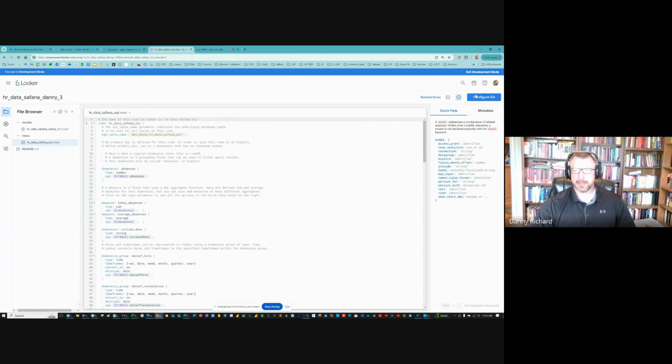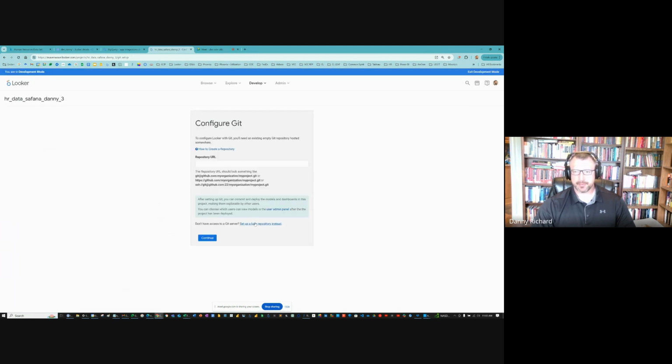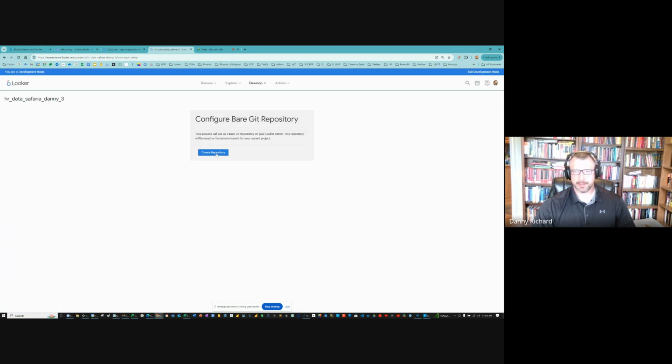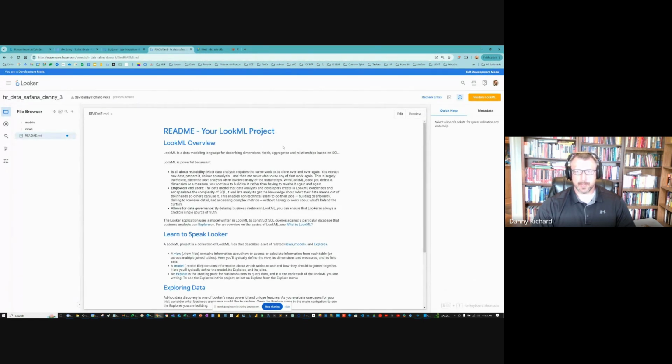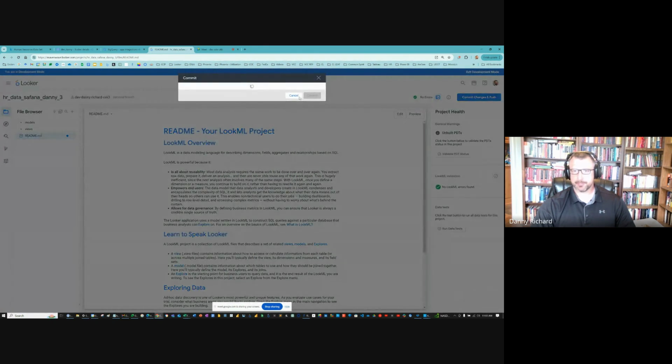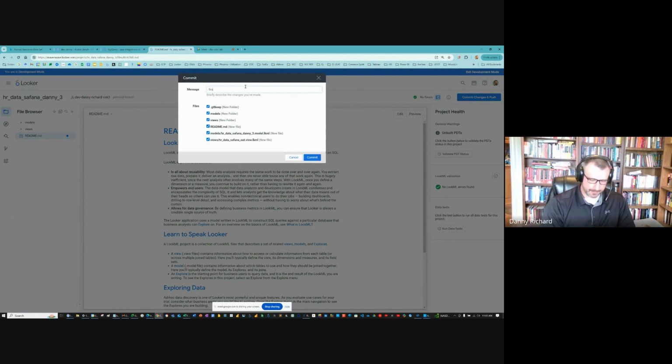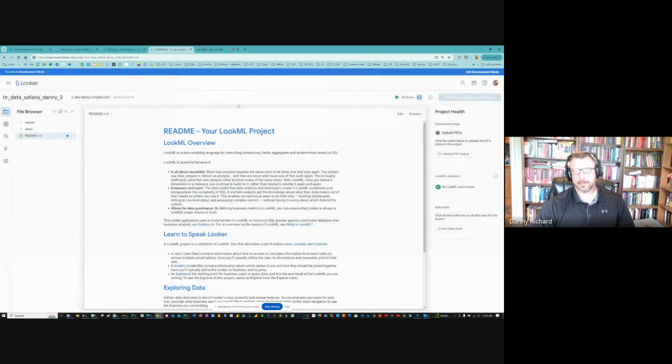We need to configure Git. We just started a new project, so now we need to configure Git. The simple solution is just to create a bare repository. Let's go back to the project. All right. Let's just take Git all the way through. This is just the steps you got to go through. First validate, then commit changes and push. Give it a comment name. Just say first commit. Deploy to production.